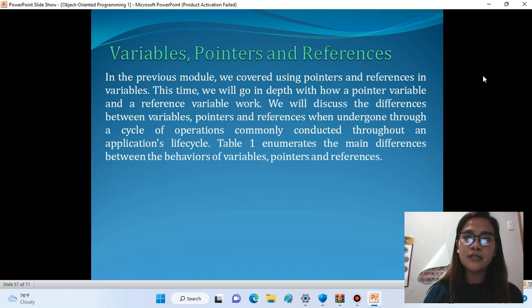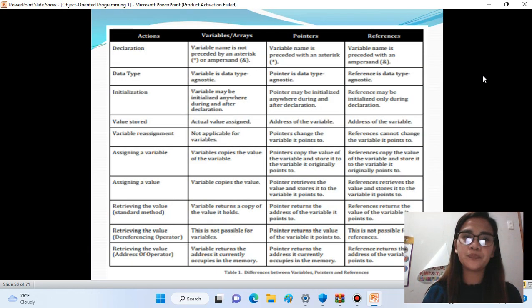Variable pointers and references. In the previous module, we covered using pointers and references in variables. This time, we will go in depth with how pointer variables and reference variables work. Difference. Table 1 is a difference between variables, pointers, and references.